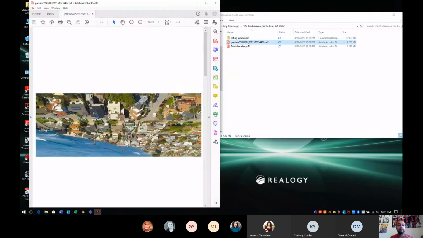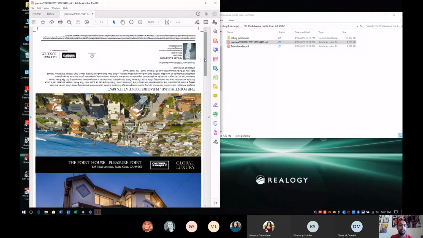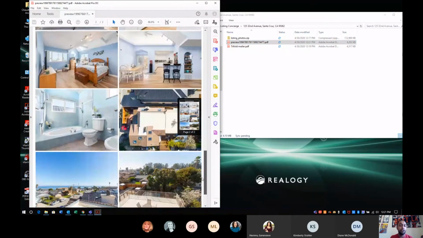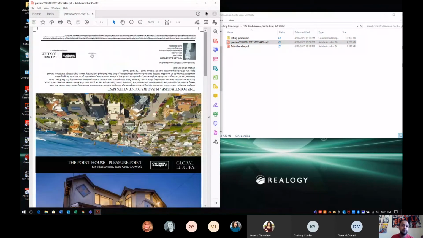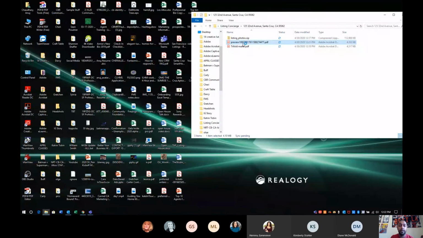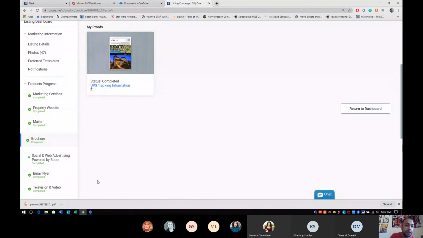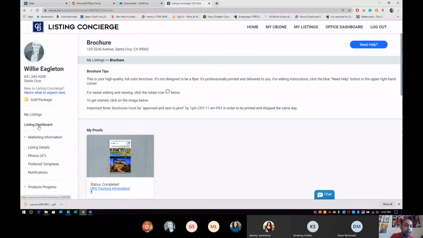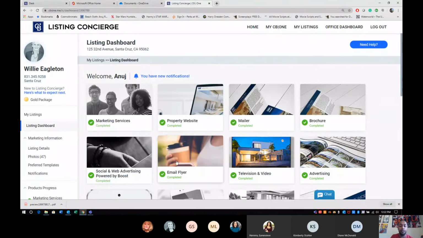I'm going to double click on it, make sure it is, yep, this is my brochure. I am going to right click, rename, brochure, and bam, we are saved. Now that is the process for things that are downloadable assets like that. You can also do that with your email flyer.